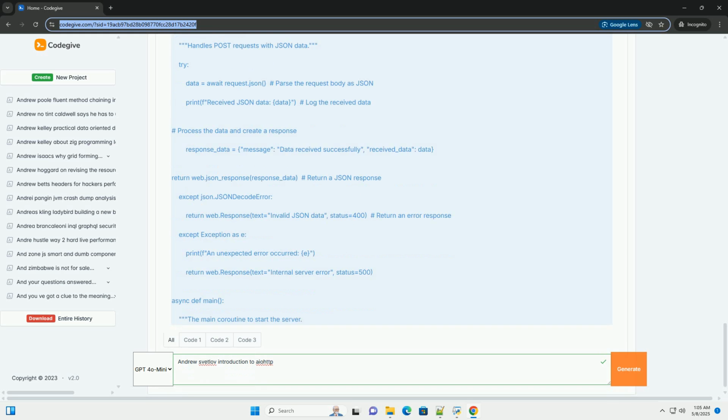This function takes a request object as input and returns a web.Response object. `name = request.match_info.get('name', 'guest')` extracts the value of the name parameter from the request's URL path. If the name parameter is not present, it defaults to guest. `text = f"Hello, {name}"` creates a simple response message using the extracted name.